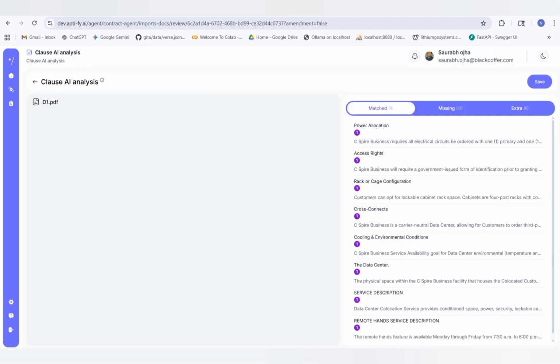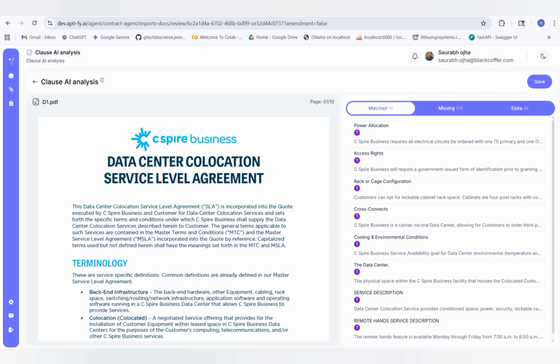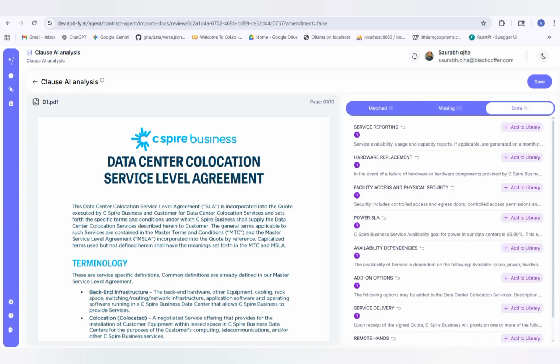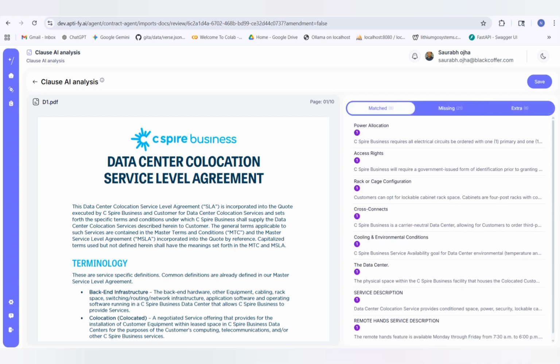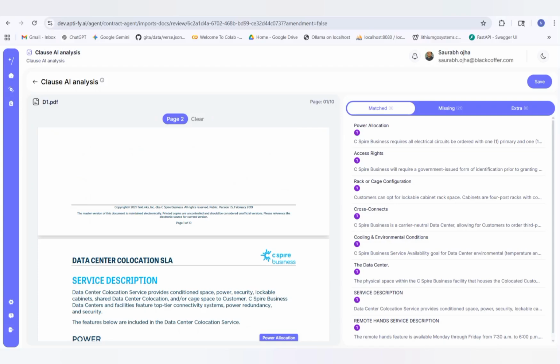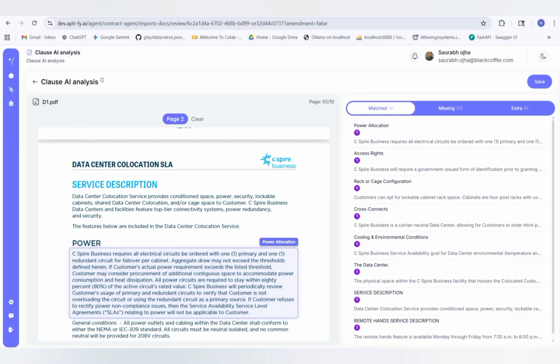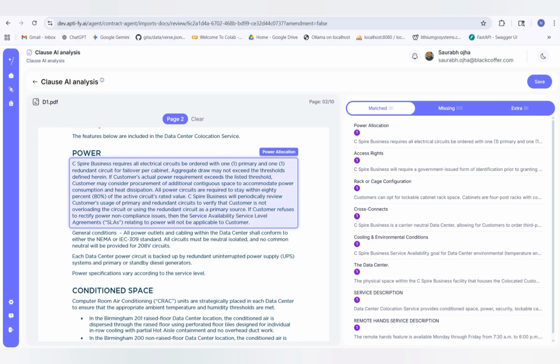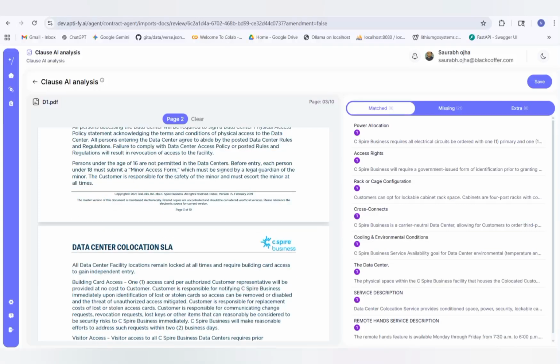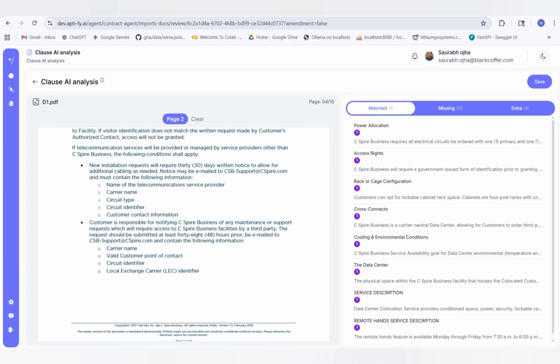While reviewing, it gives us some clauses which are already predefined in the settings. It gives us the number of matched clauses, the number of missing clauses, and the number of extra clauses. If we want to identify from which section a power allocation or clause value comes, we can click on it, and it redirects us to the particular page from where the clause comes. Then we just save.